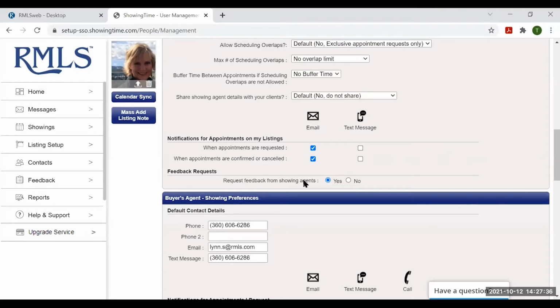Request feedback from showing agents. So basically it's a little reminder after you've shown a property to share feedback. So I have that on yes as a reminder.